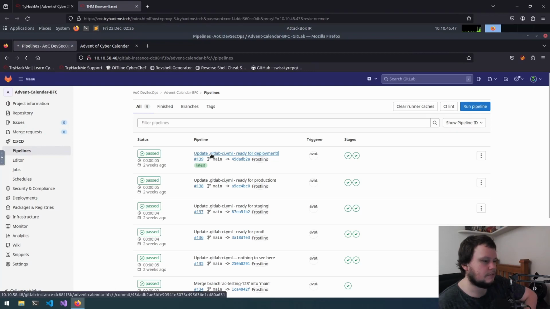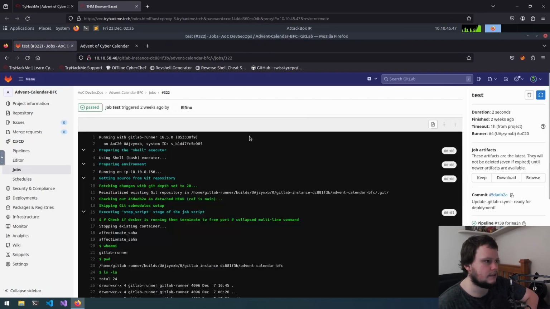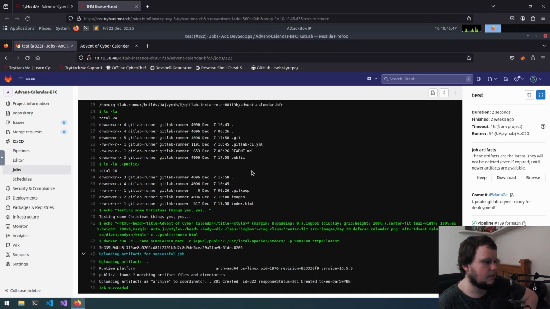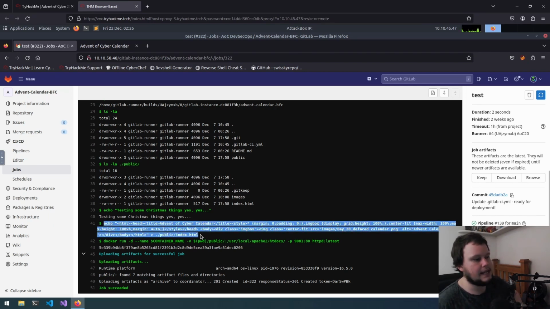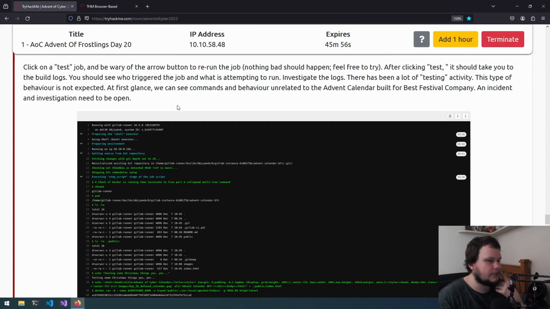So if we go to this one, go to pipeline. Okay, that's build stage. That's test. Let's take a look at the test stage. So it seems to be running steps that it shouldn't be, because there was no, well, it's echoing that. Okay, so it's updating the HTML file with new HTML and it is using the defaced calendar image. So that shouldn't be happening.